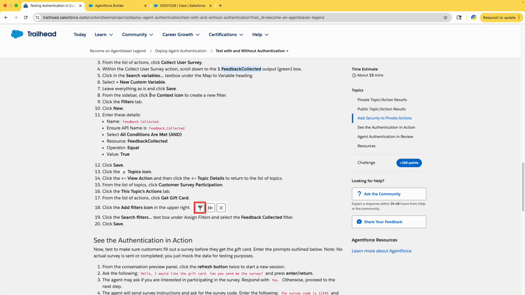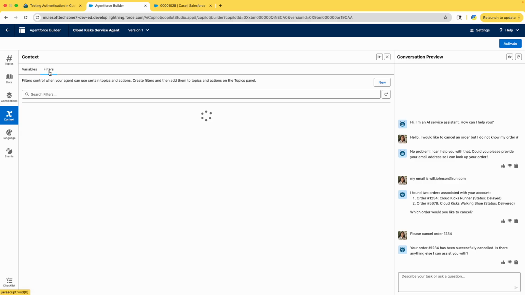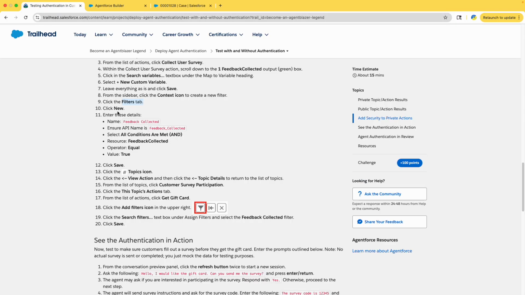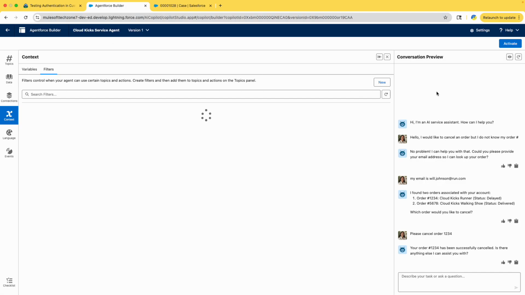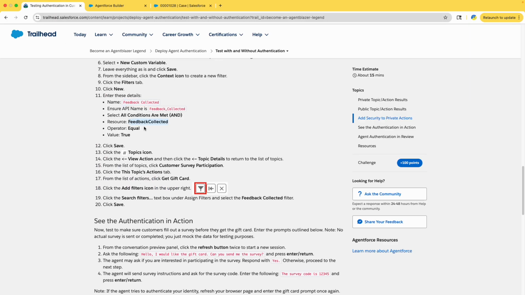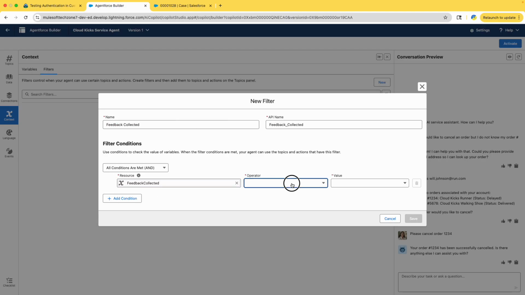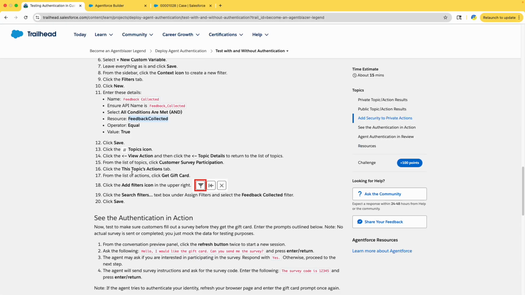Then what you need to do is click on the context icon to create a new filter, and click on the filters tab. So go to the context icon, and you're already in the filters tab here, and then click on new and add the new filter here. So click on new, go back, give the name and API name here, then conditions, meaning feedback collected equal to true. So that's what we are going to do. For that, feedback collected is here, equals operator, and value is true. Click on save. That is done.